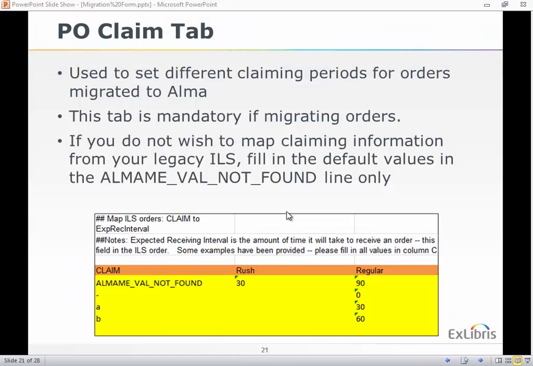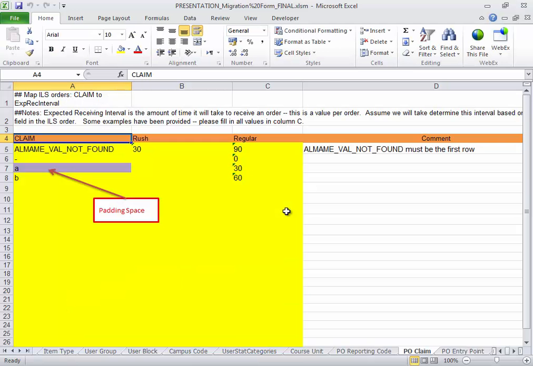You would use the Purchase Order Claim tab to set different claiming periods for orders migrated to Alma. The tab is mandatory if you are migrating orders. However, if you do not wish to map claiming information from your current ILS, fill in the default values in the Alma Me Val Not Found line only.